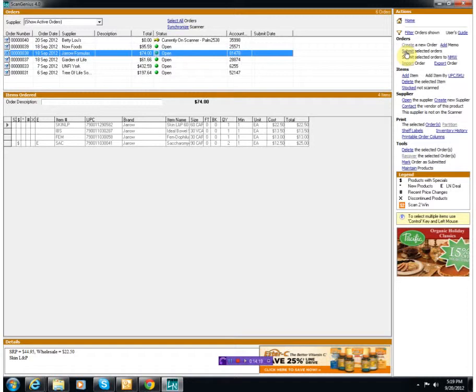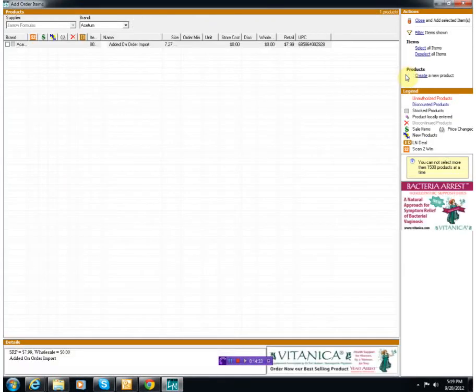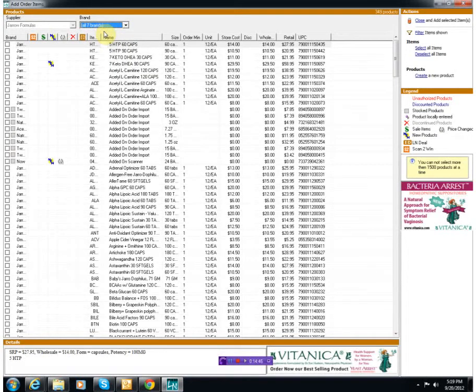If, however, we realize we need to make some changes to our order, we can add or delete merchandise from the order by simply coming to our Items menu, and when we select Add Item, the vendor's catalog will be opened. We'll be able to look through the catalog. We'll be able to sort by brand, or we can look at the entire catalog, and we can then review the items in the catalog.